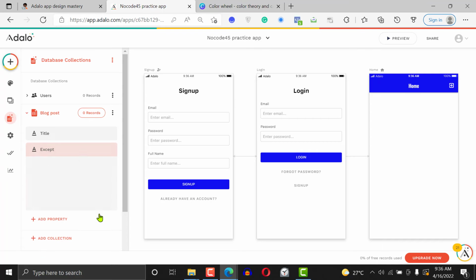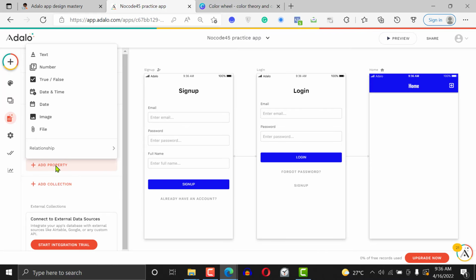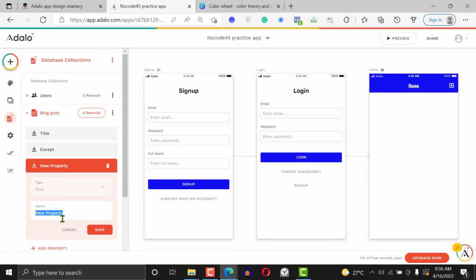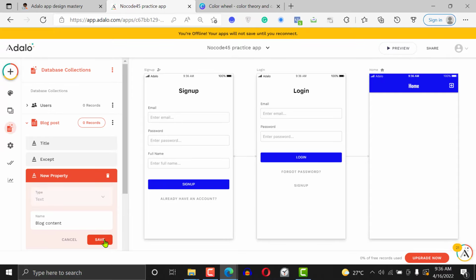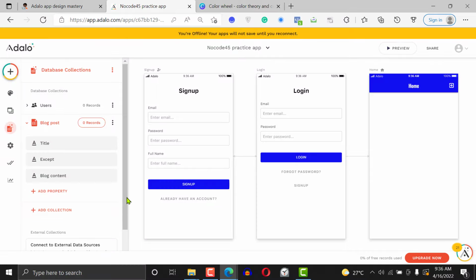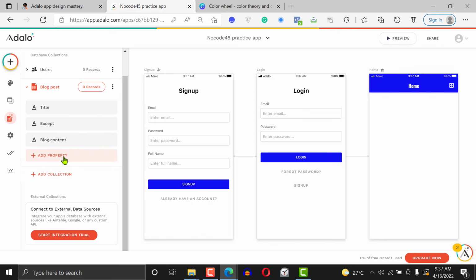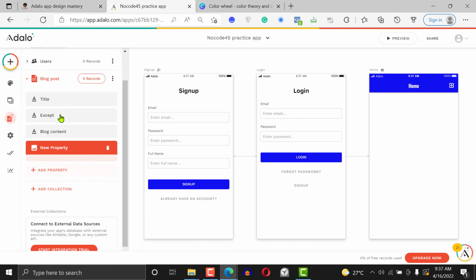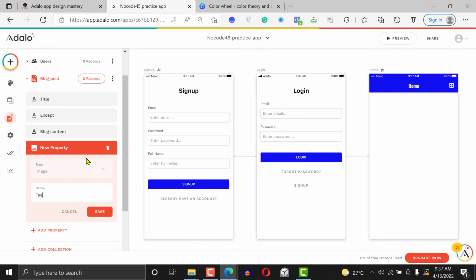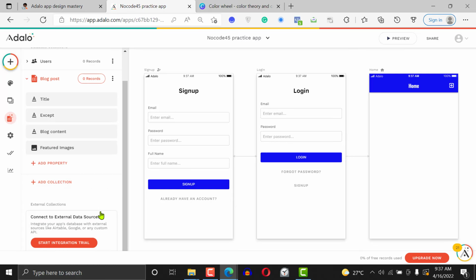So click on save. Then each of these blogs also will have a content, right? So we're going to say blog content. And then when we create blog content, each of these articles will also have something called an image, right? So we'll click on the image and say featured image. This is how you create properties in your Adalo application.